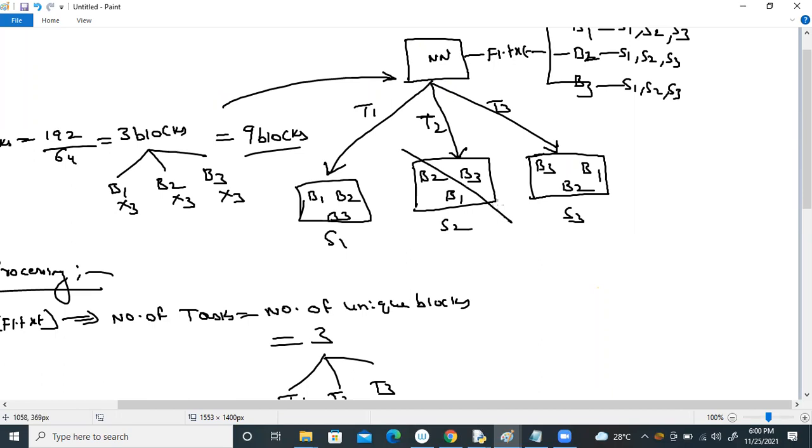Suddenly, if any slave goes down, is there any data loss here? Previously, the B2 block was lost, the 10 lakh records, if it is sensitive data. The data is lost, like banking data. But here, if the S2 slave is down, do you think there is any data loss for the B2 block? Here, no data loss. The B2 block is still available in S1 and S3, right? So there is no data loss, the first thing.